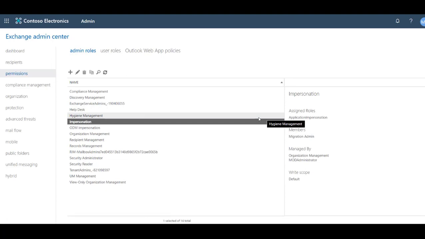Now let's not forget that there is a point A and point B. So there will be a source tenant and a target tenant where you're migrating from and migrating to. So you'll have to repeat this process for the target tenant or the source tenant, depending on whichever one you did first. Luckily, the steps are exactly the same.